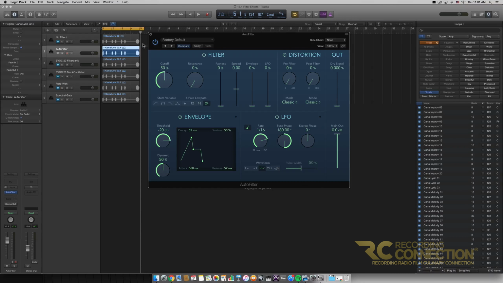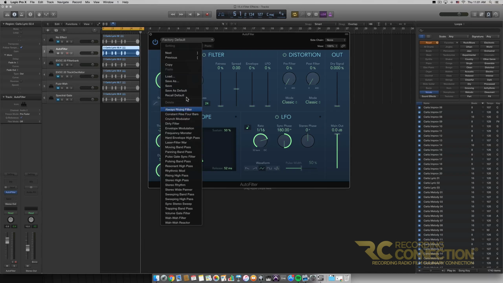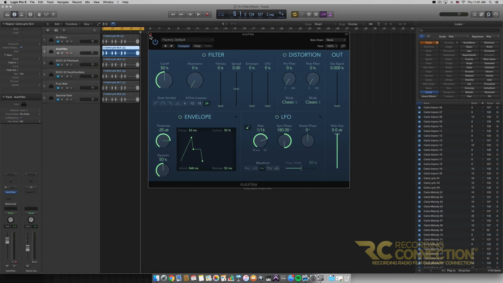But that is about it for the auto filter. Definitely very versatile. Check out some of the presets. There's quite a few here. One of my favorite filter effects in Logic.